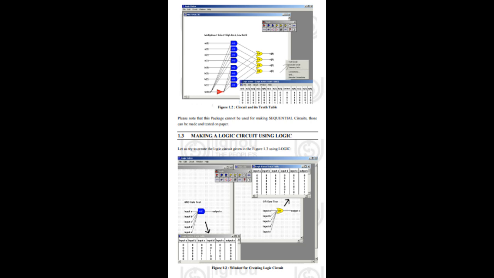1.3 Making a logic circuit using Logic. Figure 1.3, Window for creating logic circuit. To create a logic circuit as above, you need to perform the following steps. Step 1. Create a new project using the File, New Project menu options. Step 2. Locate and find the AND gate symbol in the toolbox. Step 3. Click on the AND gate button. Step 4. Place the AND gate at the desired location by just clicking at that location. Step 5. Similarly, place the OR gate at the desired location.